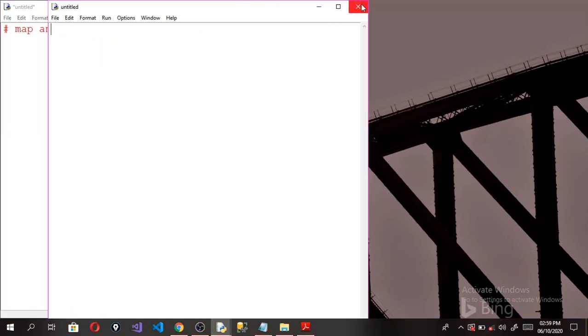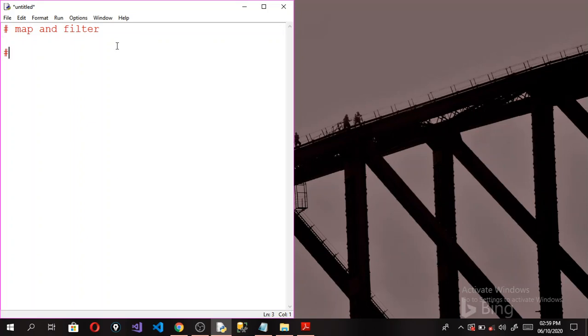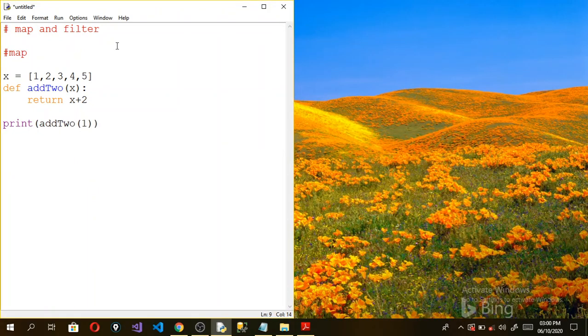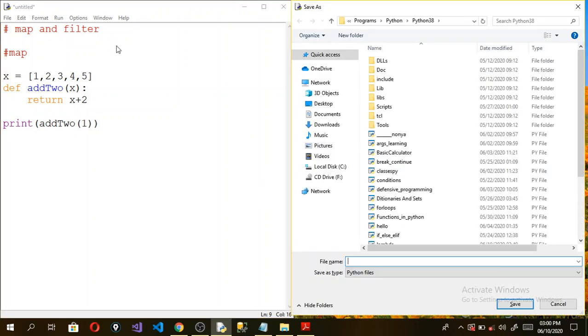Okay, so I'm just going to talk about the map function for now. Let's say we have a list. A list is an iterable, so we have 1 2 3 4 5. And we define a function, say add2, as that function. It takes in a variable x and it returns x plus 2. So this is great. If I say print add2 of 1, it's basically going to give us a 3.